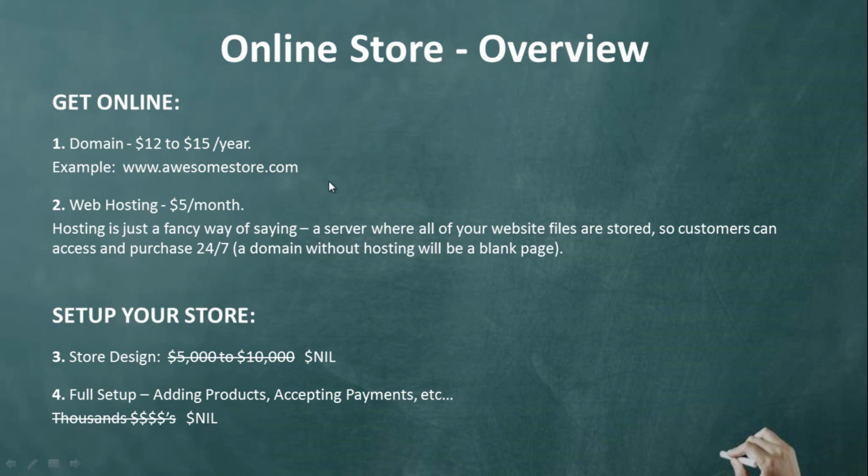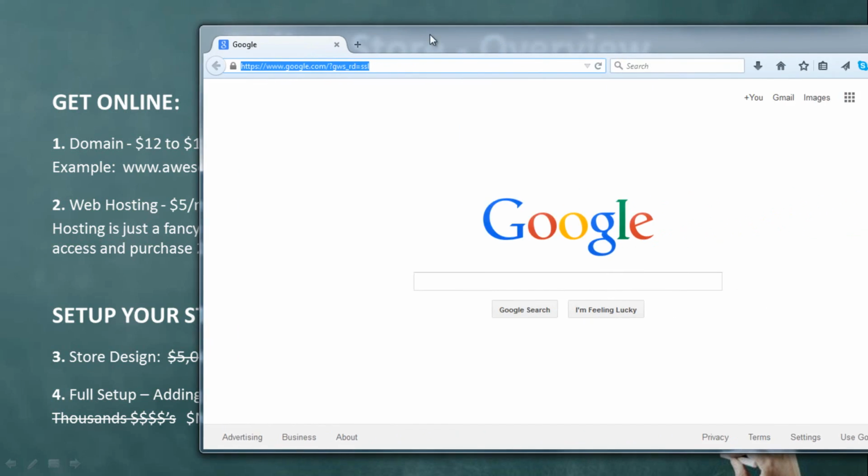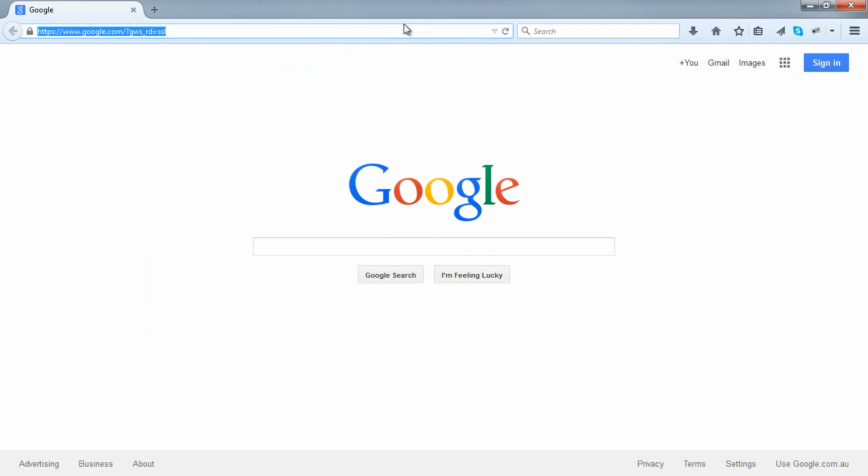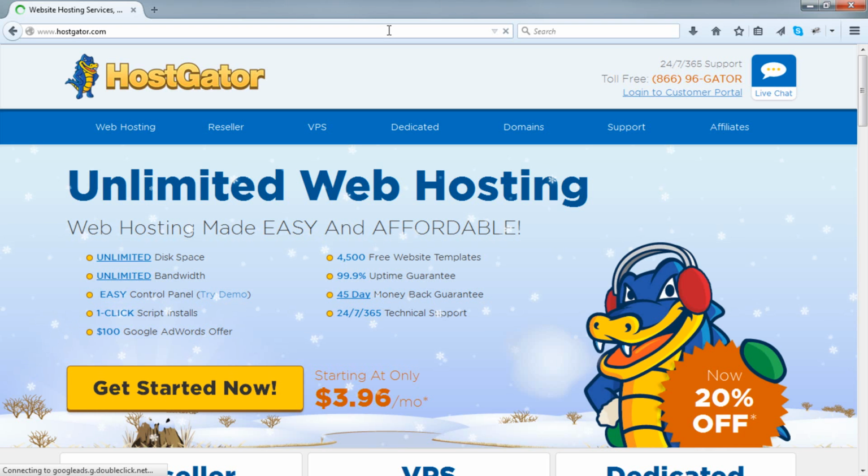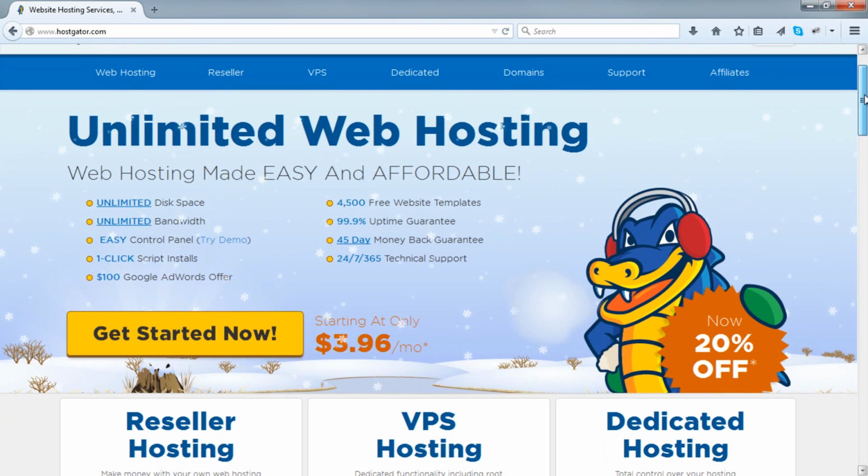Okay, let's start with getting online. The good thing is you can acquire a domain and a host in around 5 minutes, and both from the same place. So if you go to your web browser and go to www.hostgator.com, that's hostgator.com. You can get both your domain and hosting from these guys.